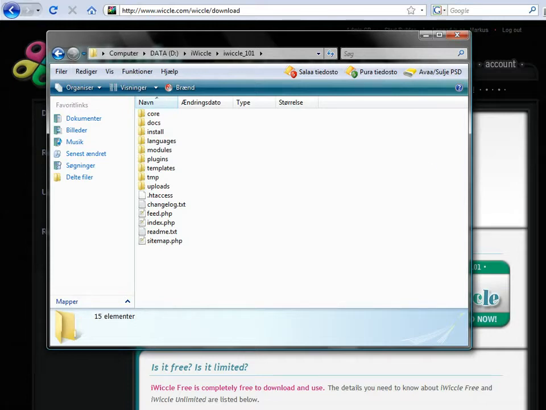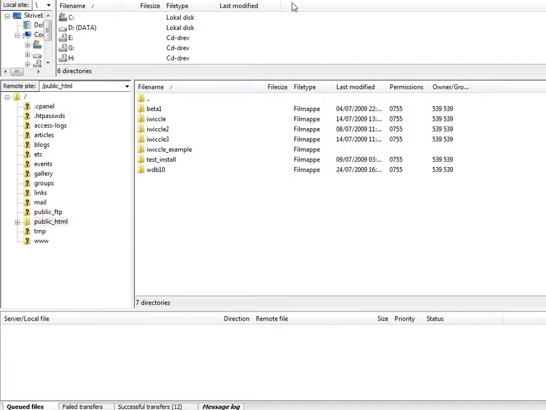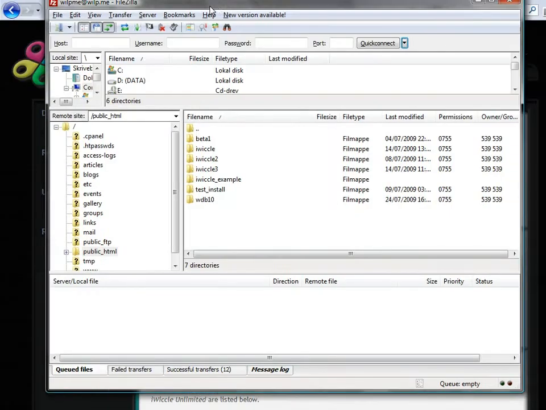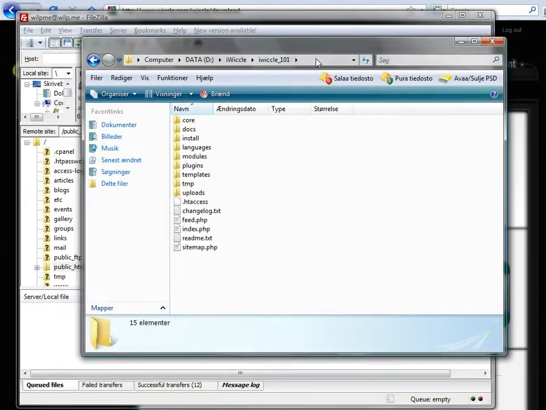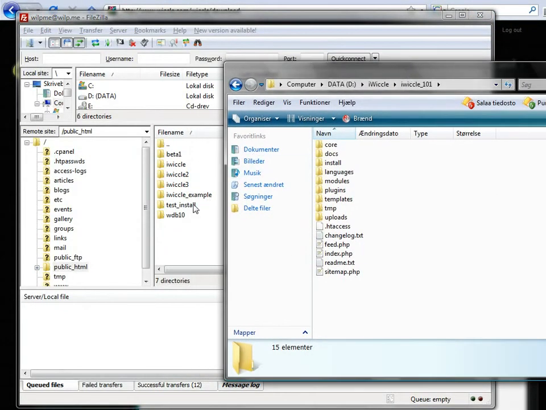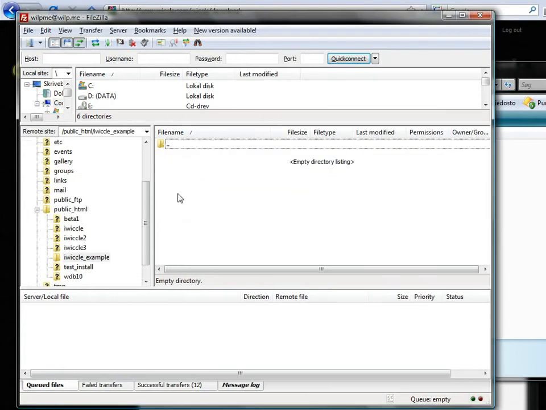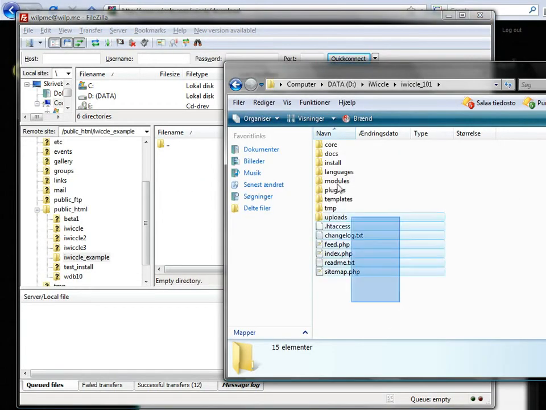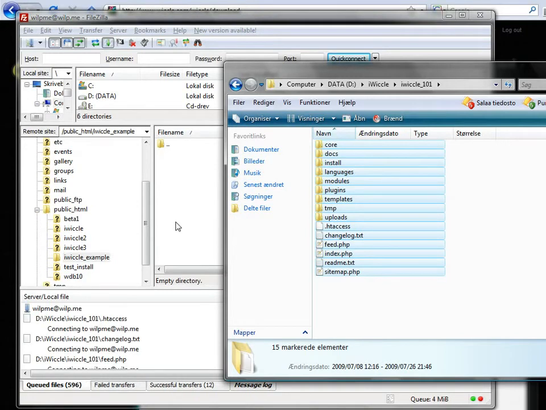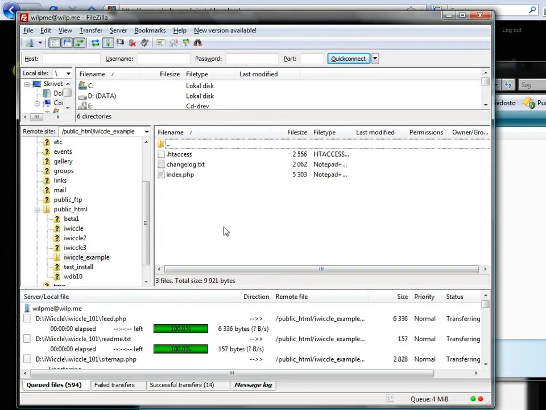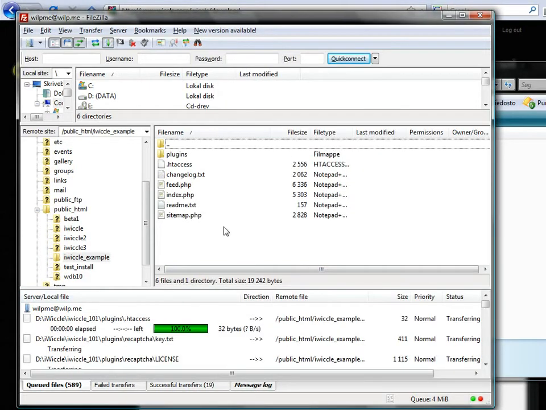Then open your favorite FTP program. Here we have FileZilla ready for our use. Go to wherever your files are. Here we have our iWiccle example folder. Just get all the files, drag and drop them, or choose them in whichever way you want, and start the upload. Here we go, your iWiccle is in the process of being uploaded.